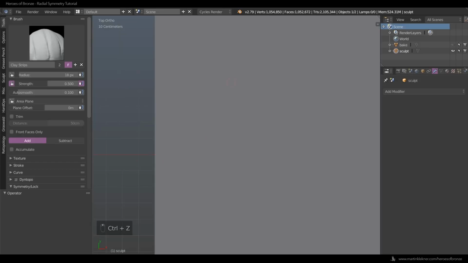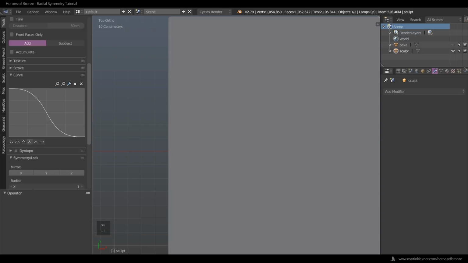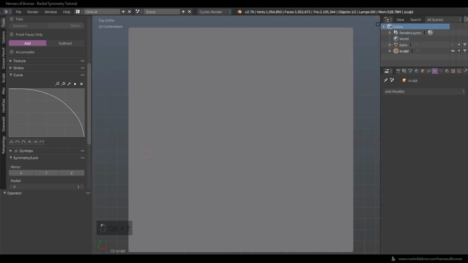Just paint with your clay brush and see what happens. It's so simple and fast to create cool radial shapes with this symmetry tool. You can also play with the shape of the stroke by changing the curve. There are several presets, definitely try them out. Basically, the ones on the left give you smoother results, the ones on the right sharper strokes with either pointy center or edges.